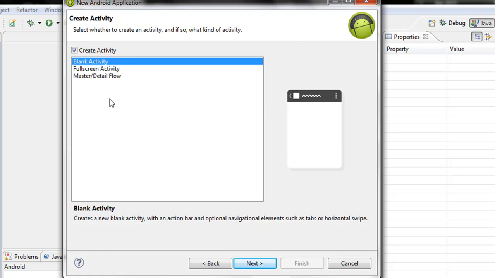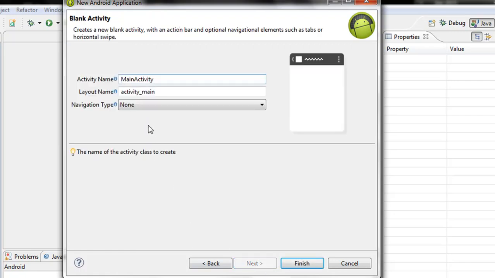This is your application activity. This is going to be a simple Hello World application, so let it be in blank activity. Hit next. In this screen you are going to get the activity name and the layout name. You can edit them if you want. I'm going to leave it as it is.